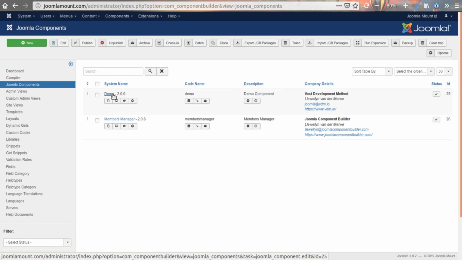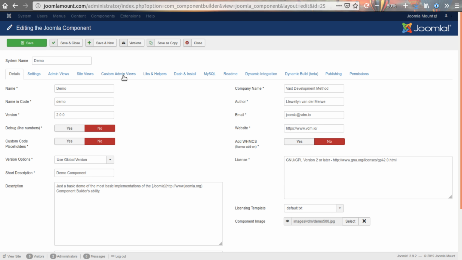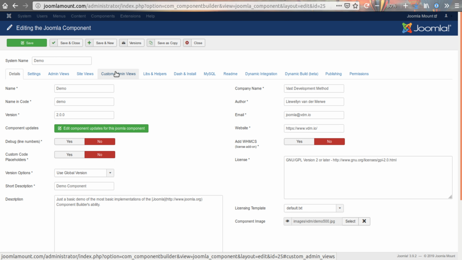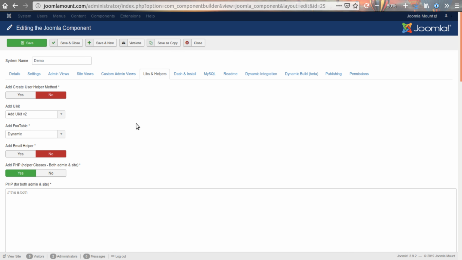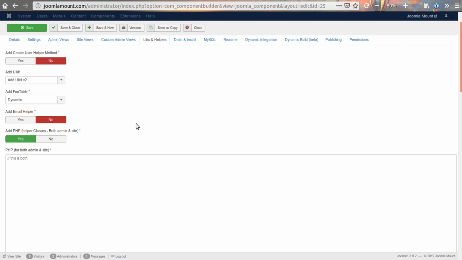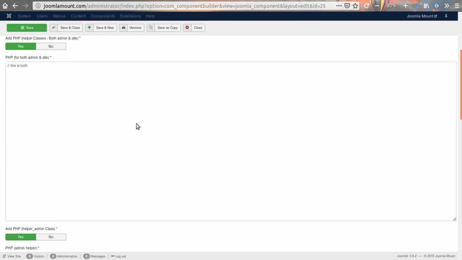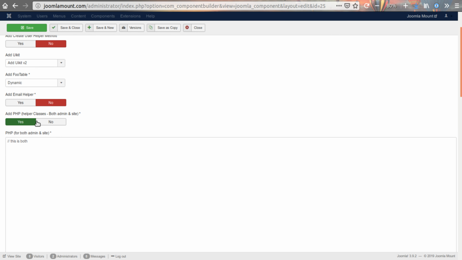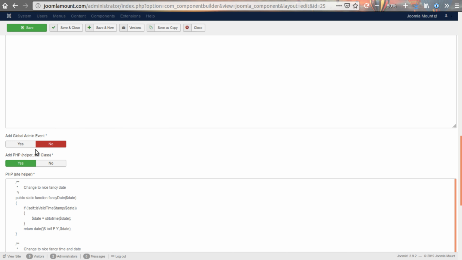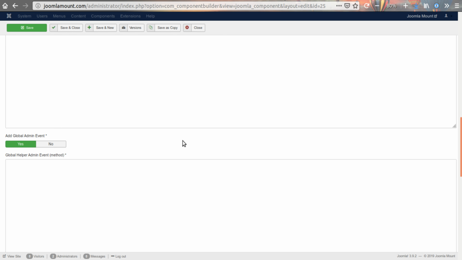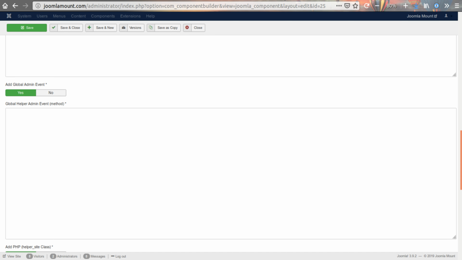Now we have in the component helper, we have what is called a global event. So the global event is an event you want to trigger as often as the helper class gets added. So it's a little bit of an in-house tweak, because we want to sometimes have an event take place every time the helper class gets loaded. So this is the admin event. Add a global admin event. So every time the global admin is going to be added, we want a method to be triggered. So what is that method?